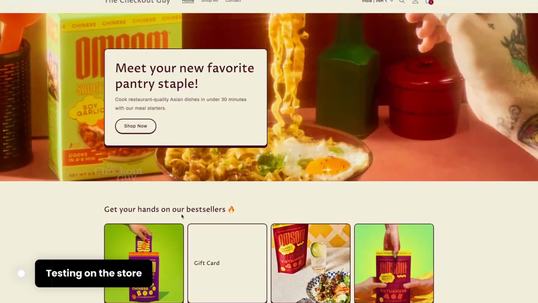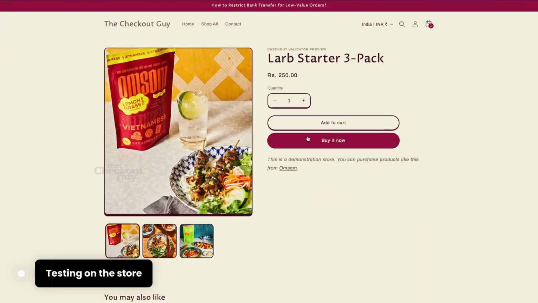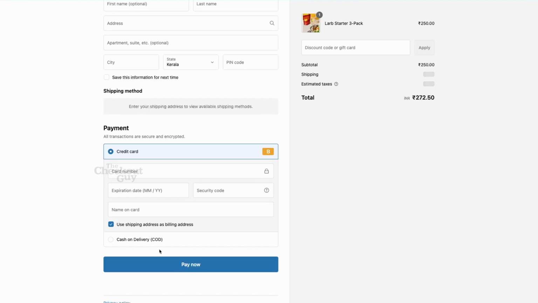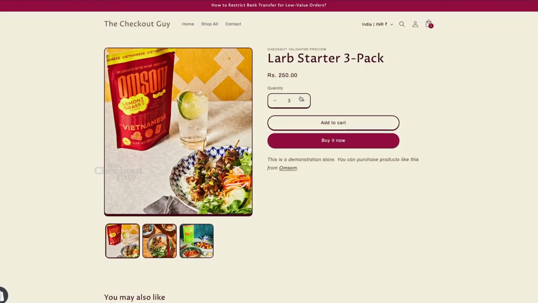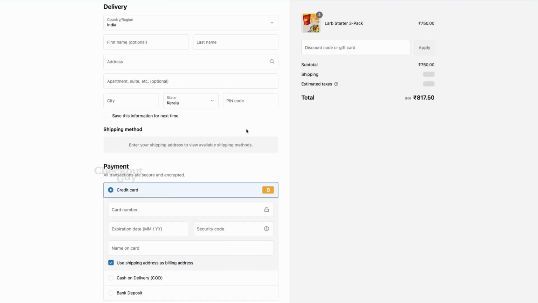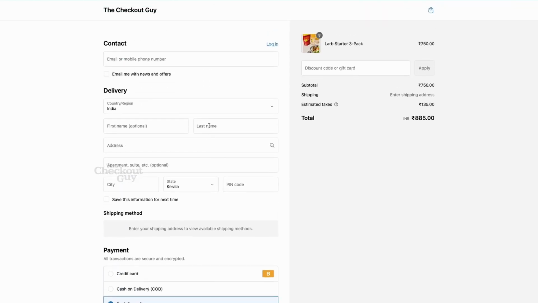Now we can test how it's going. So first we test something below 500 and click on buy now. You can see bank deposit is not available. And if I make it above 500, right now it's 750, you can see bank deposit is available. So this is how you can easily hide bank deposit for low order values.